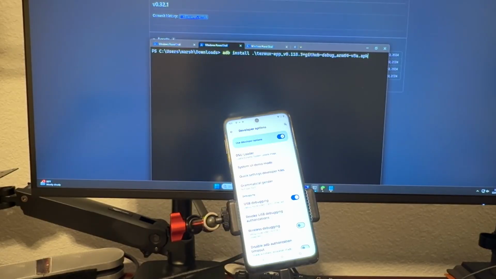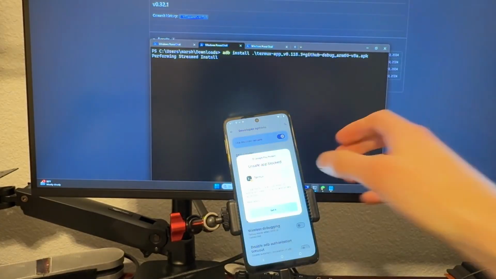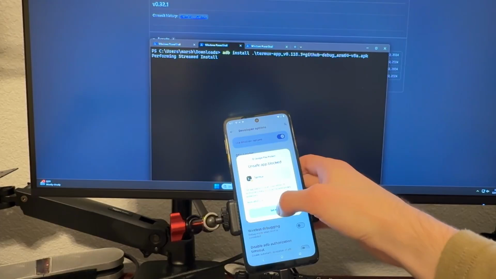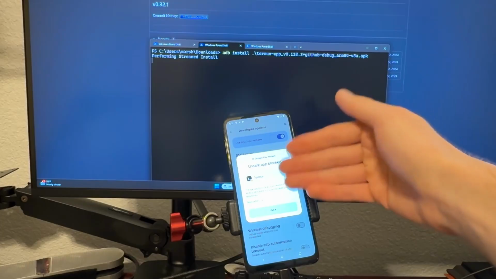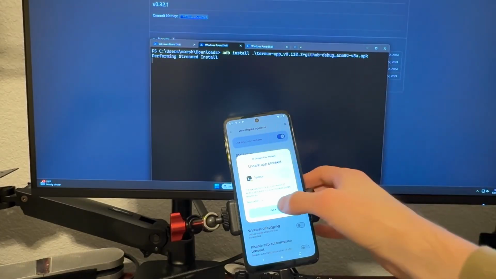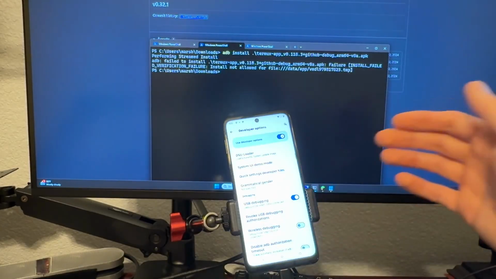First, I'm going to install the Termux app. So click install, let that go through. Again, this is going to put the Termux application on, and you don't have to do it through ADB. Like I said, you could put the APK file on the file system, and then open the APK in the Files app and install it through there. But this is just simpler.